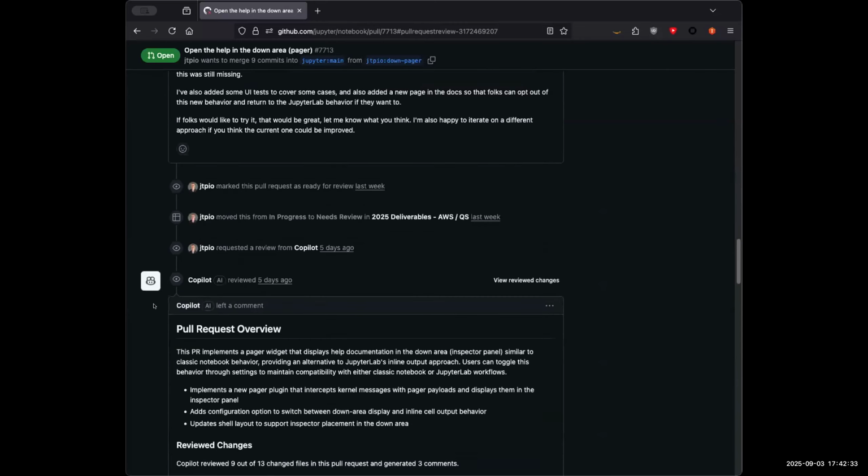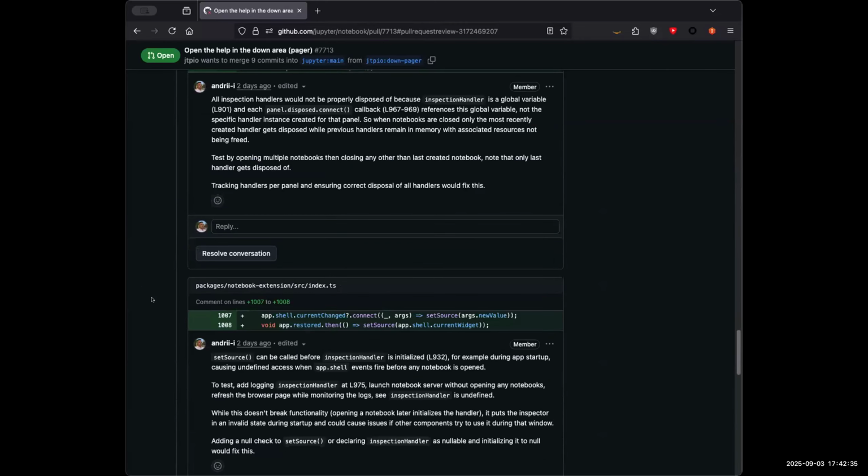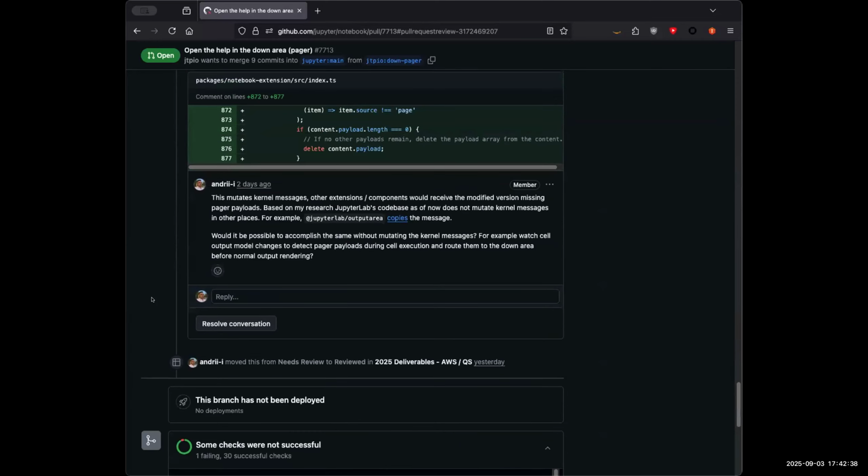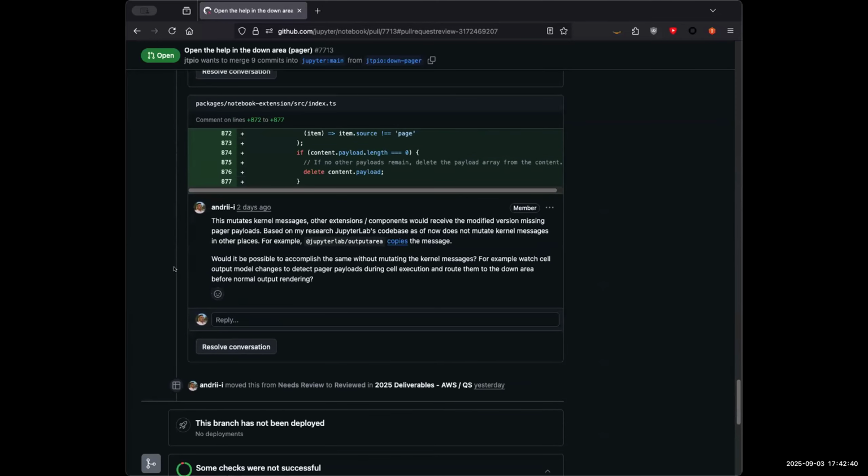So I had one comment that I wanted to discuss: it's implemented by intercepting and mutating the kernel messages. So what I understand is, if you mutate it in one place, it gets mutated for all other components that would receive the message. And based on my research, it's not done anywhere else in the code base. So I thought it's probably problematic, but I wanted to discuss maybe this now. It's probably problematic, yes.